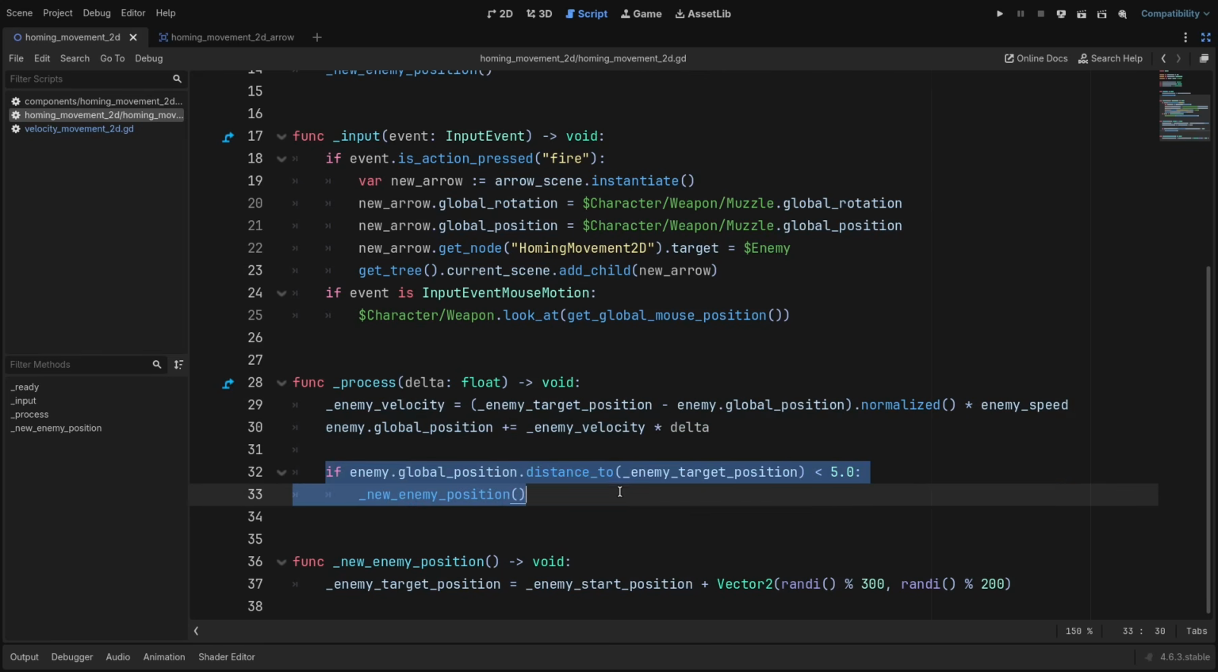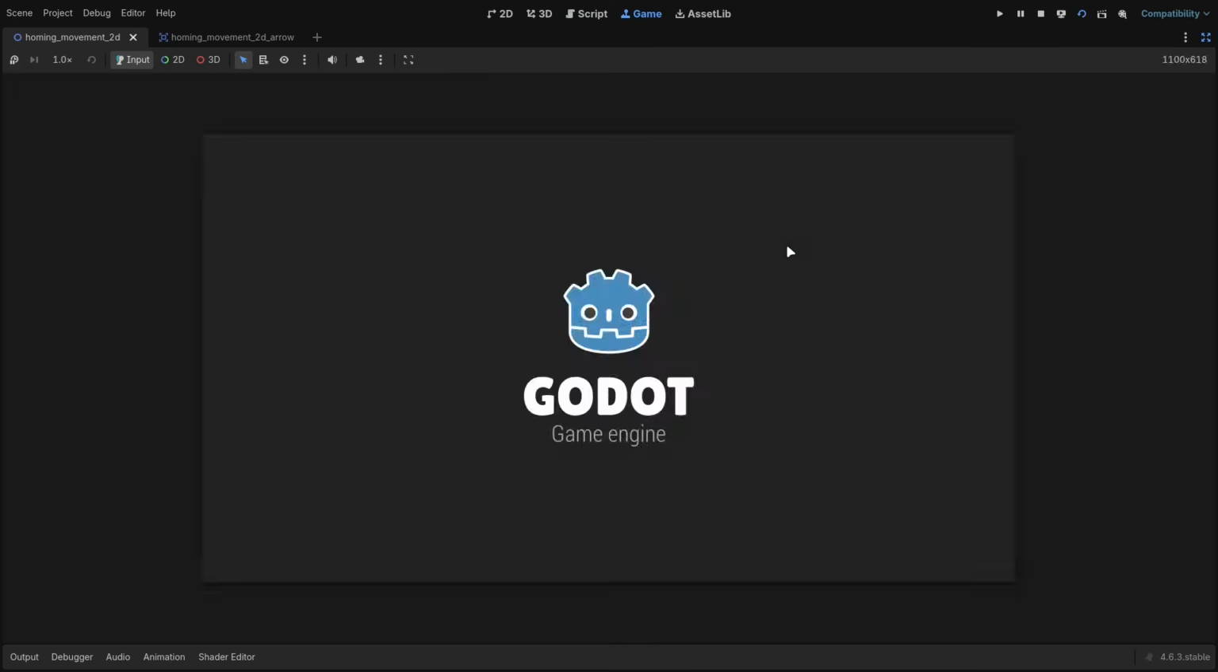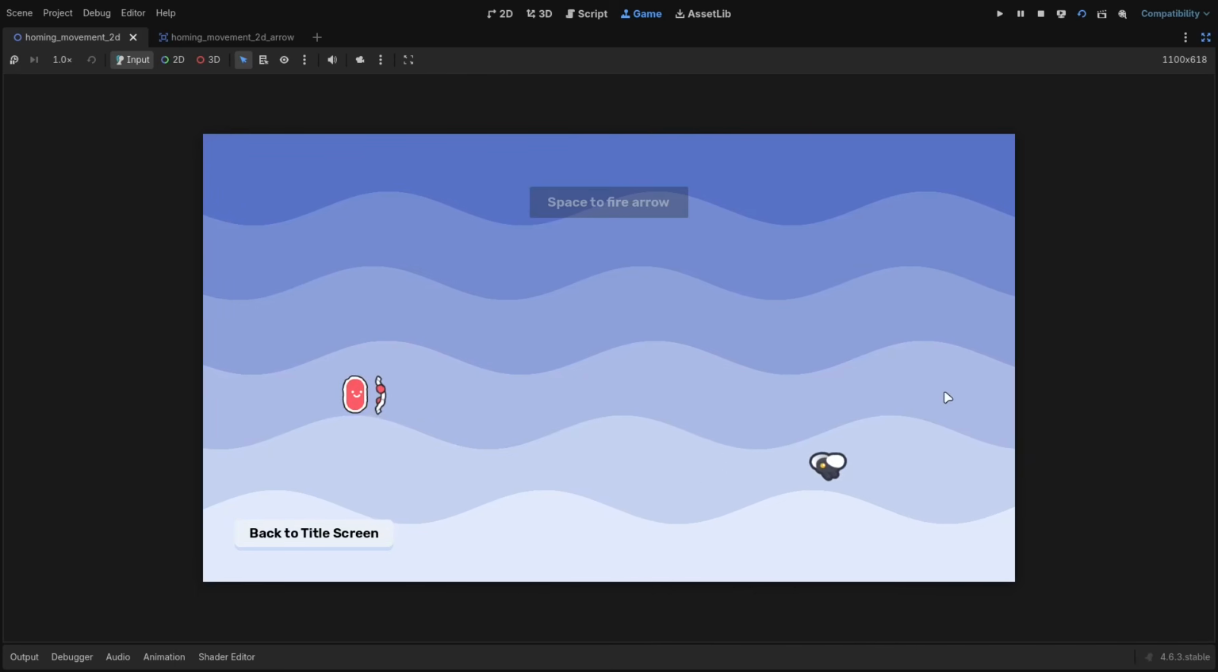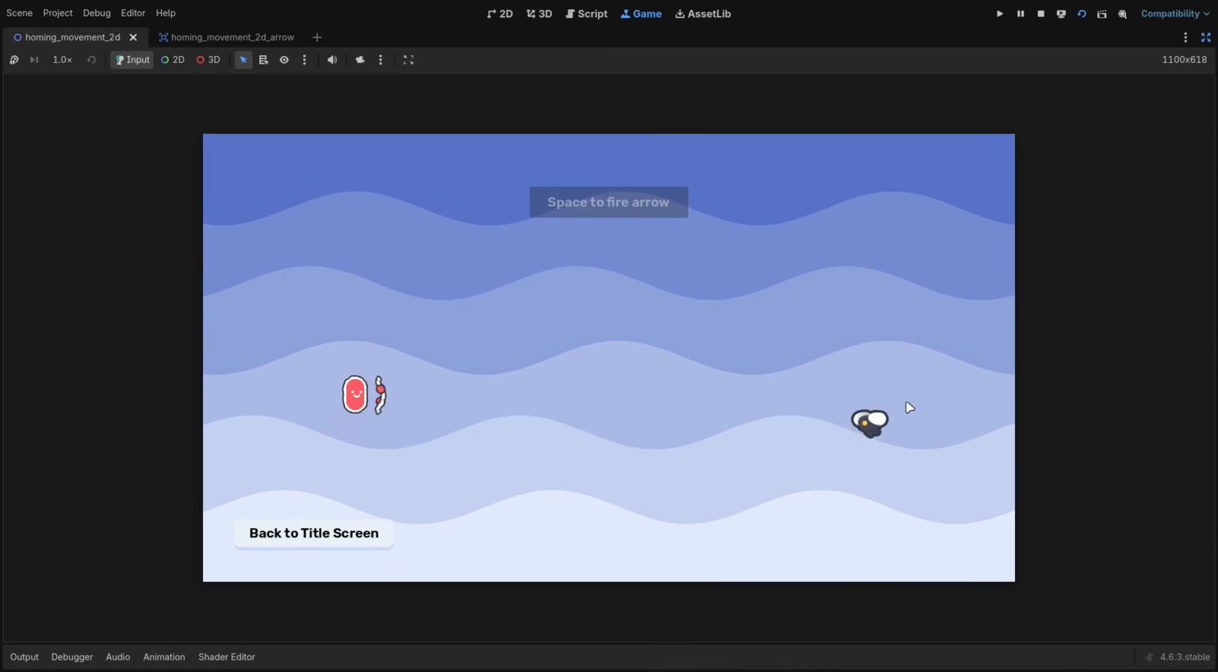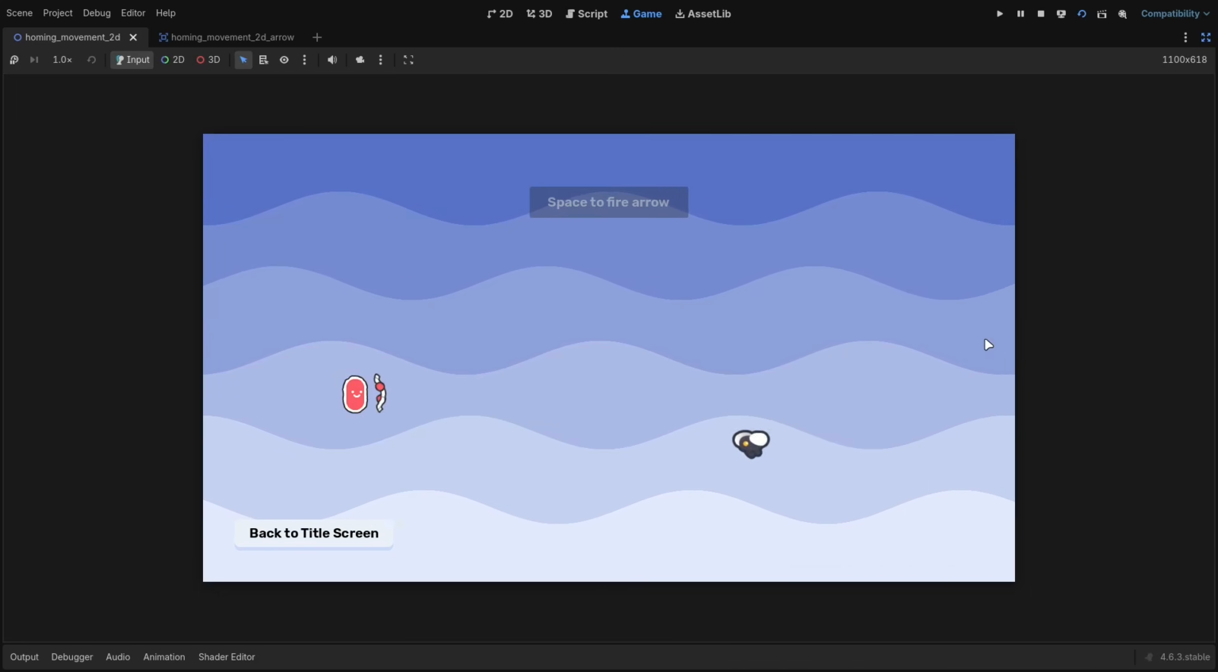And we check if we actually reached that random point that we had in mind, because we just say if enemy.global position.distance to, which is a Vector2 method, and take the enemy target position. We say that if this distance is less than 5 pixels, we are pretty close to reaching that point. So we just assign a new enemy position. So what this means for the enemy part of the script, if we run the scene, you'll see that it just randomly goes from place to place inside that imaginary rectangle based on its starting position.